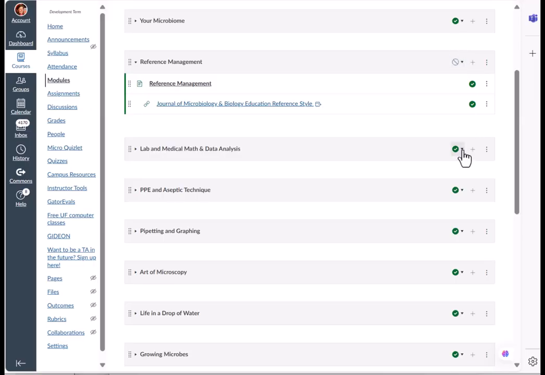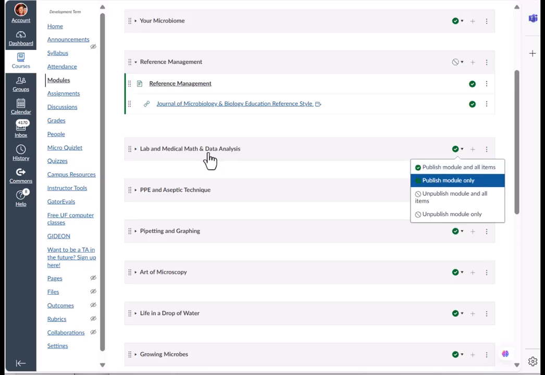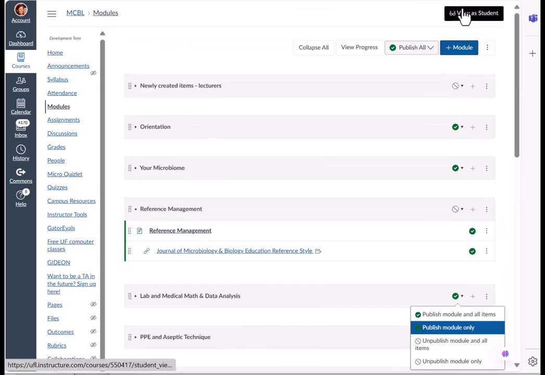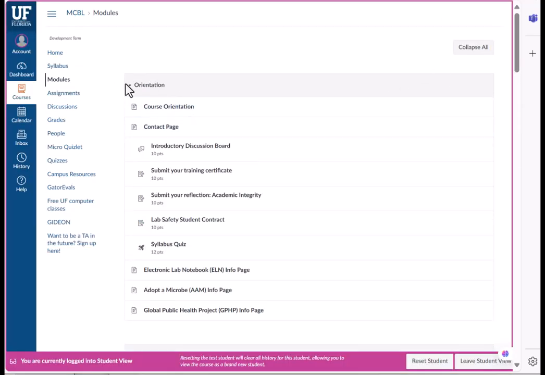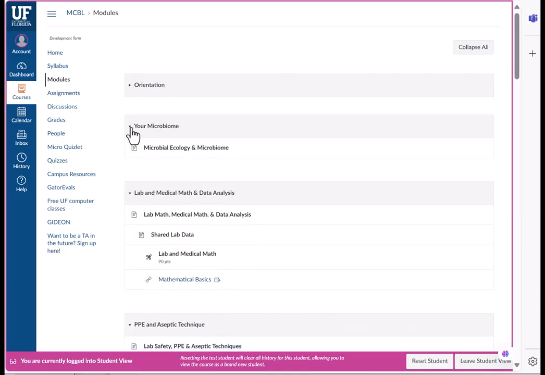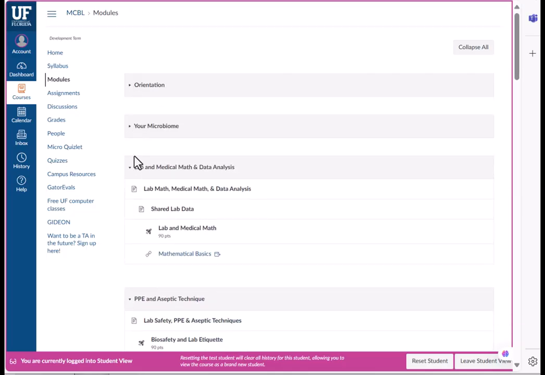And then for the lab math, we didn't make any changes, we just published everything so they can see the lab math. So let's go back and make sure if you unpublish the module, they don't see any of the parts, even if the sections are published. Right, let's go one more time as a student view, and you can see the orientation is there, microbiome is there, the module, but not the reference management. So you can really control what your students see, when they see it, and how they proceed through your class.